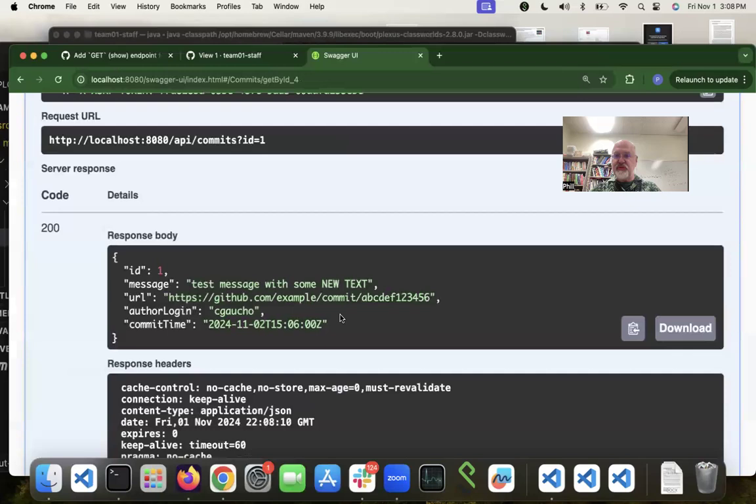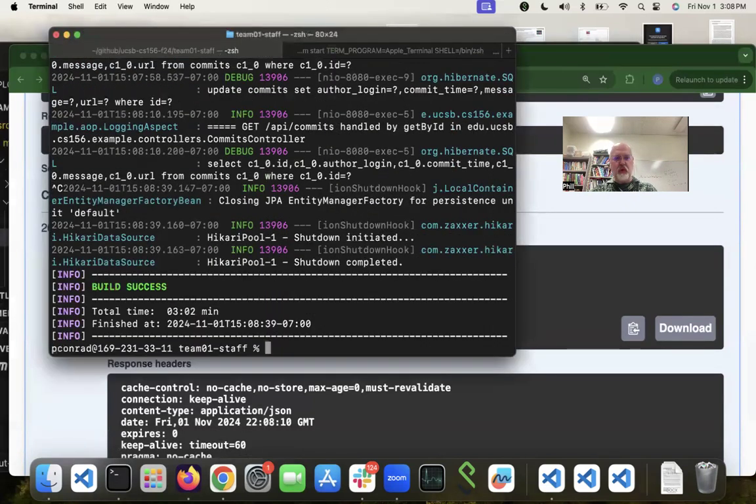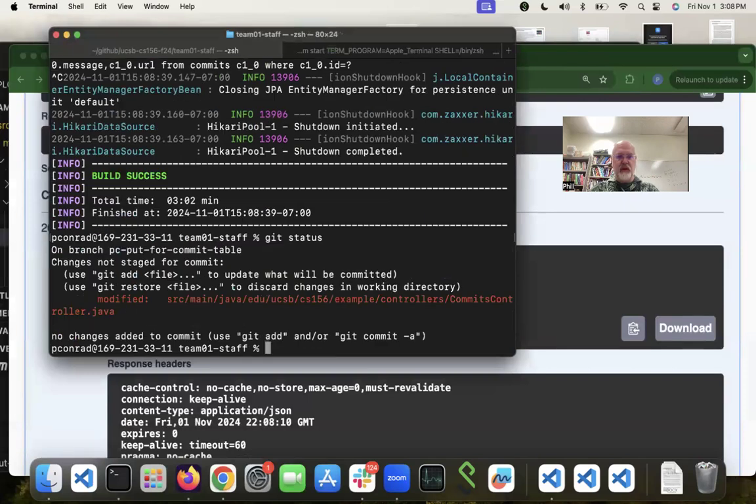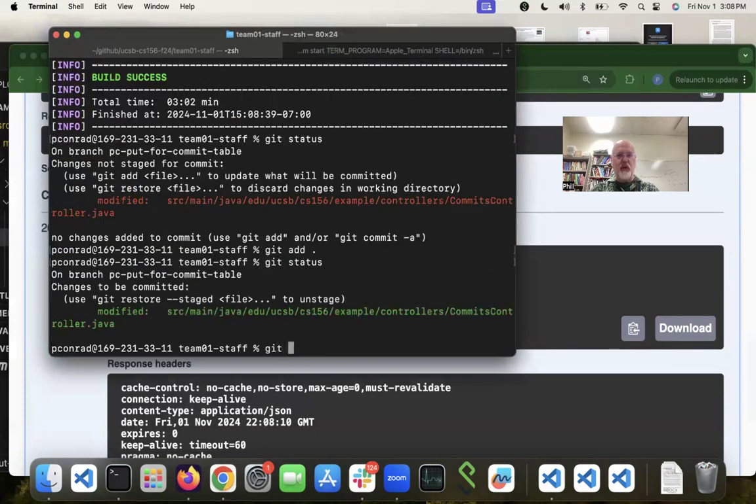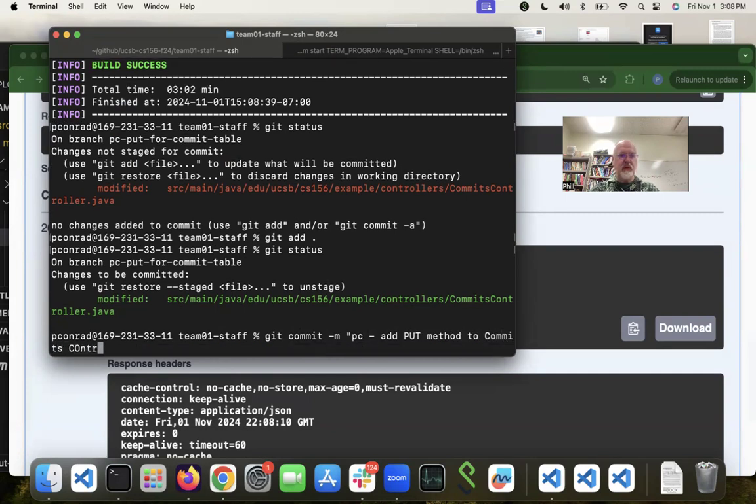We are now ready to do 2 things. One is to write the test cases, and the other is to test it on Dokku. Because it takes a little while to deploy on Dokku, I'm going to go ahead and do a commit now. I'm going to do git add, git commit, I should follow my own advice: always do git status after git add dot. That's what I wanted. Git commit -m, add put method to commits controller, and also no unit test yet. That's in the next commit.